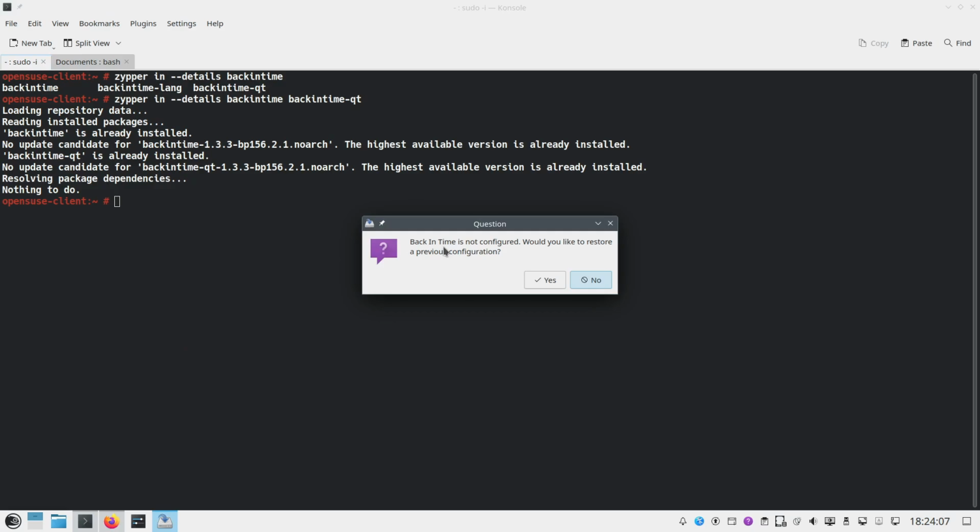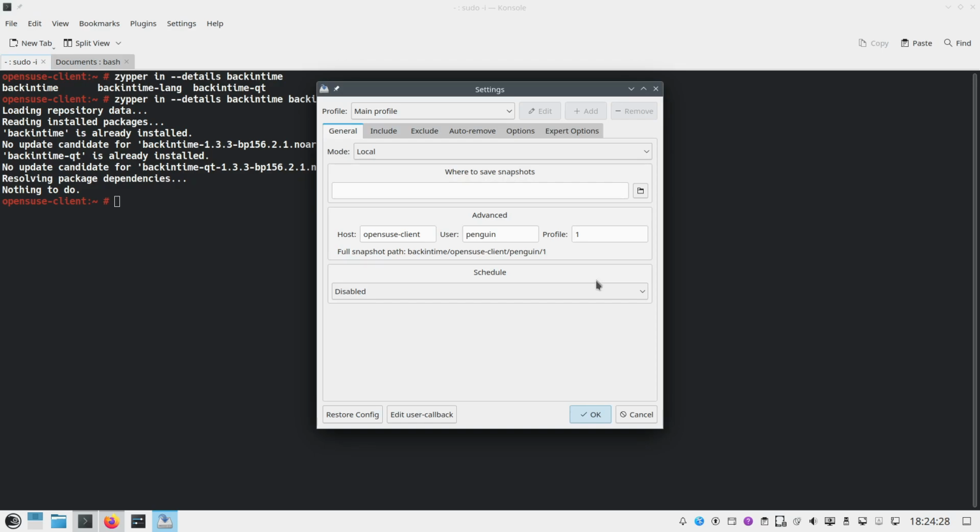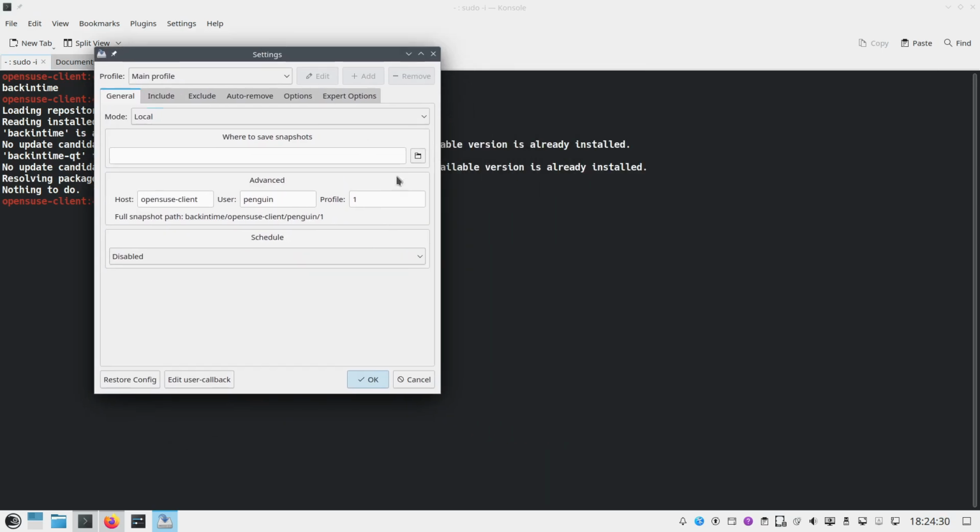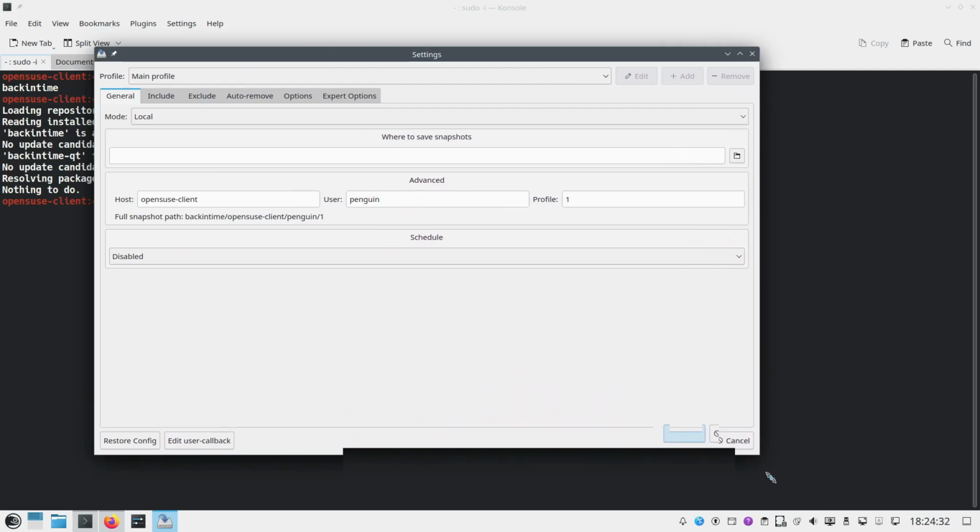And here I have been asked: Back in Time is not configured. Would you like to restore a previous configuration? If you have had Back in Time installed before and you have the configuration from a previous installation, you can press yes and you will be asked about the location of the configuration files. In my case, I don't have one, so I will press no. So let's enlarge this window.